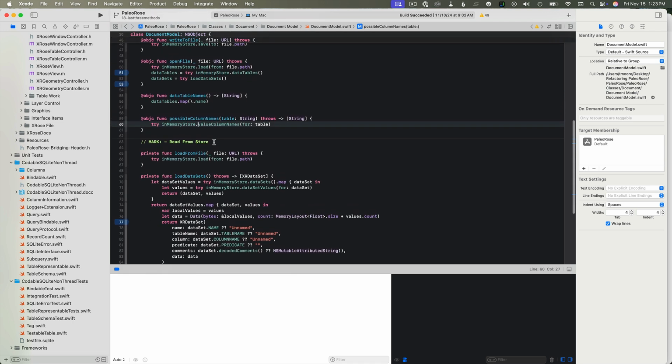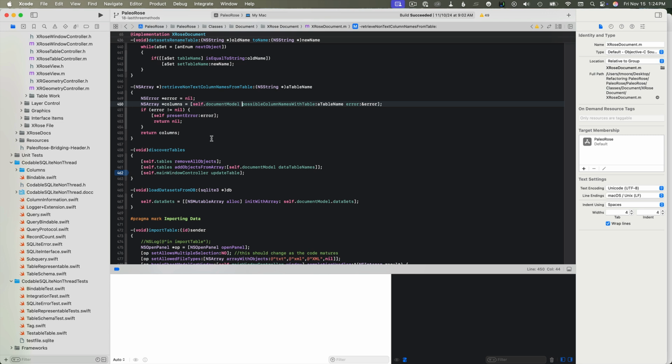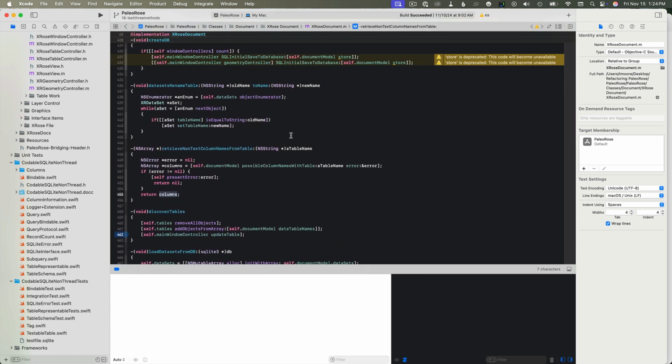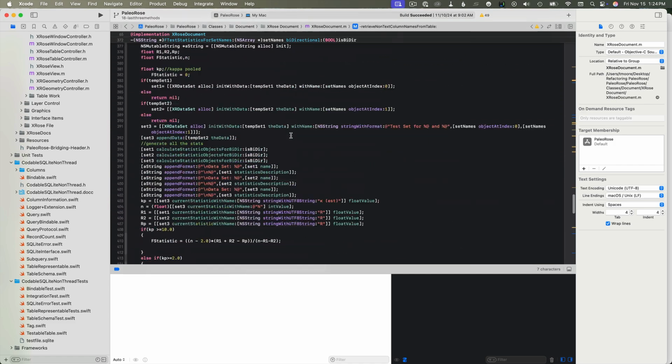So the document model then has a very simple function that says, hey, give me all the possible column names. And it just calls into the in-memory store and says, hey, give me that list of names. And then we end up back to where we were. And we're now just calling into the document model, hey, give me that list of names. And if there's an error, present the error. Otherwise, return that array of columns. So what that means at this point is that we've now removed any direct SQLite calls from the document. And that suddenly is making our life a little better.